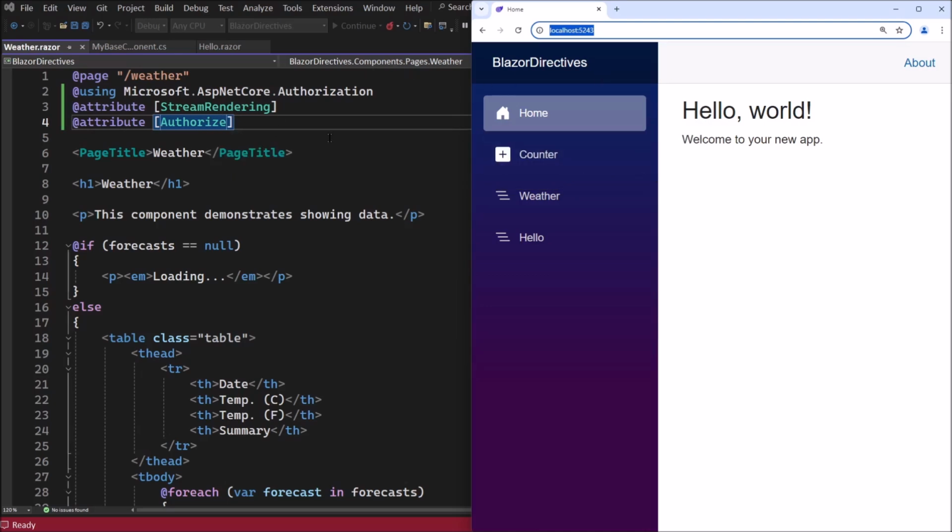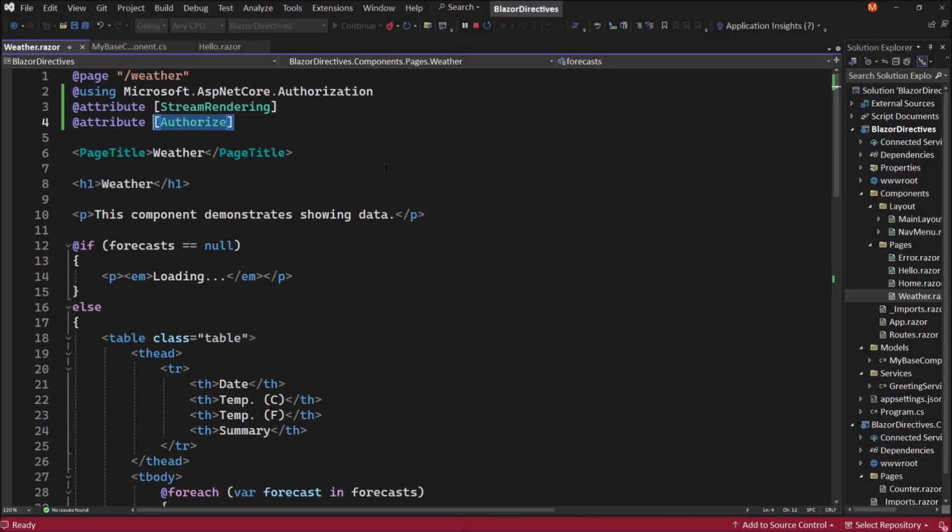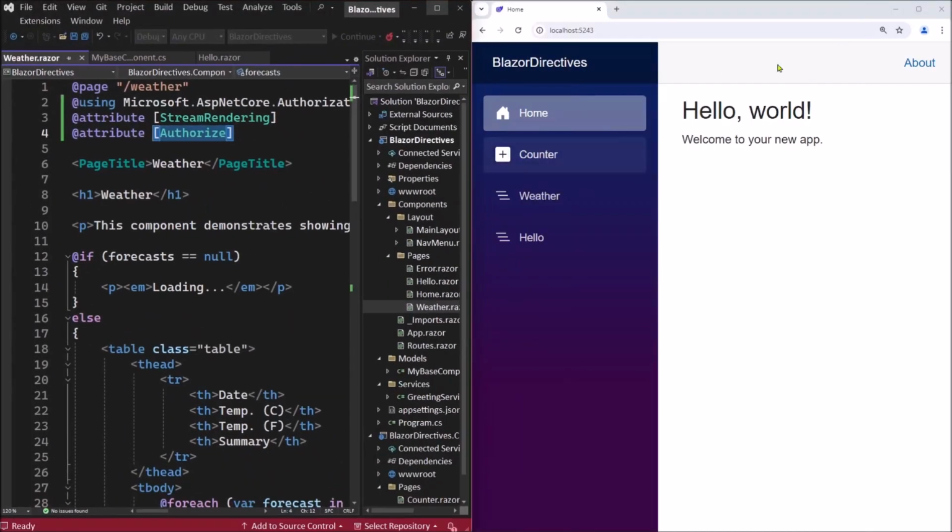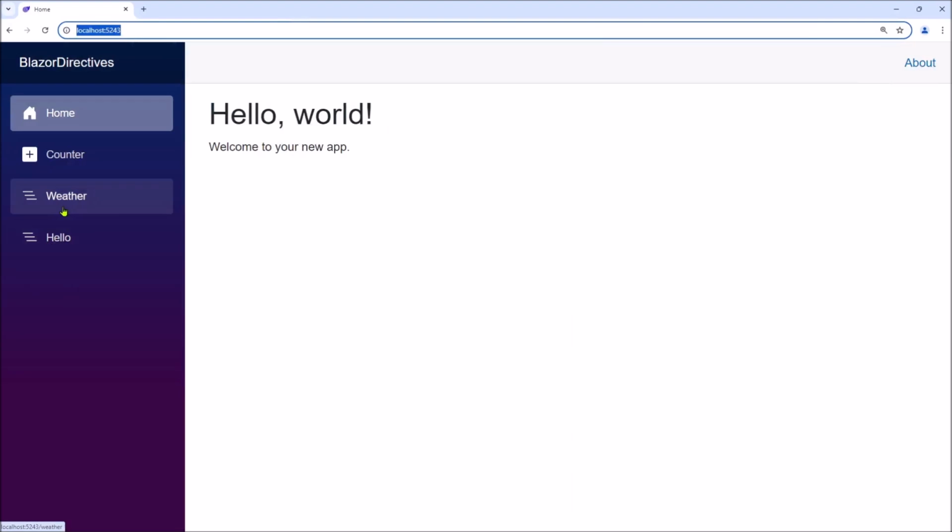Therefore, hopefully, when I click this page, for example the Weather.razor page, I get some authorization error because I just added this @attribute directive followed by the Authorize attribute. Actually, now I don't have an authorization-related service inside this application. Therefore, I should get an authorization-related error. Now, let's try that. If I click this, I should get an error.